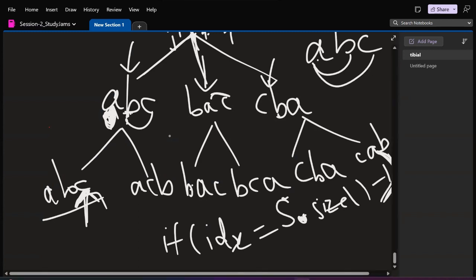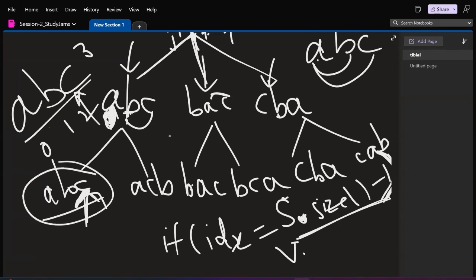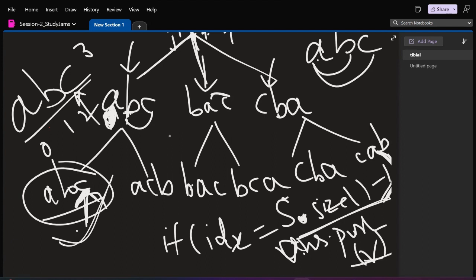In case of length, you will calculate length from 1. See, what will be the size in this case? If you use S dot size, it will return 3. But what is the index of this? It's 0, 1, 2. So that's why I have written S dot size minus 1. So if idx is equal to S dot size minus 1, you are done with all the permutations. You got one of the permutations. So you just push it into your answer vector. ans dot push_back that string, whatever is that string. Like if it is V, just ans dot push_back V, or if it is S, whatever you can name it anyway.